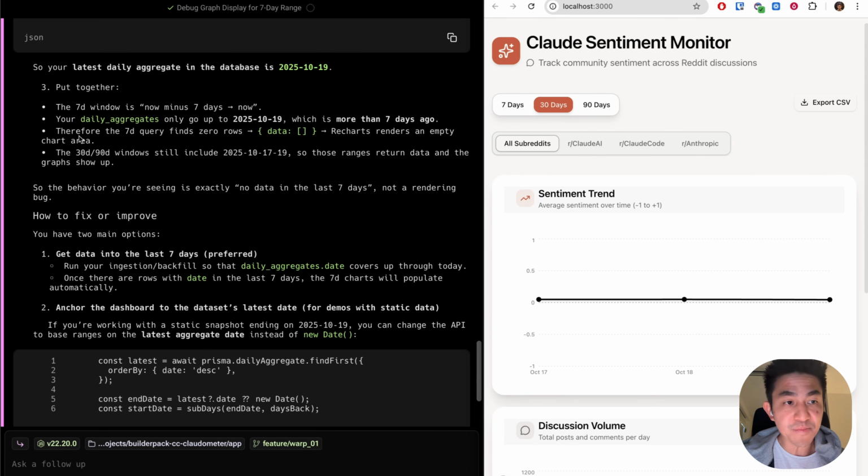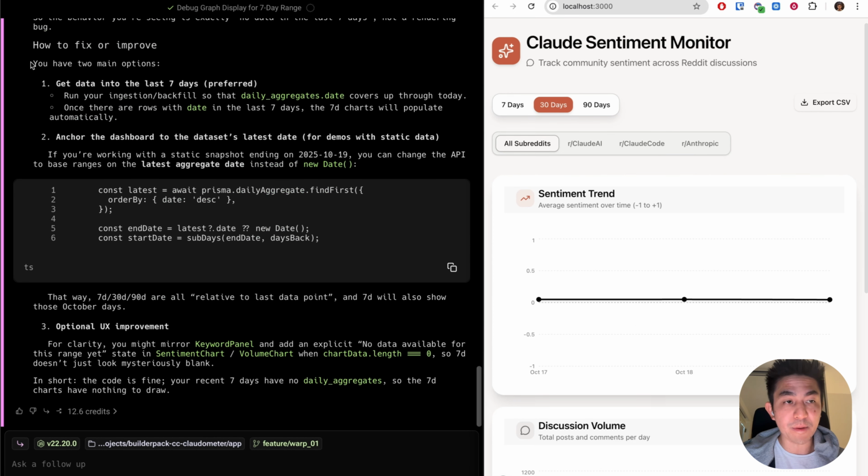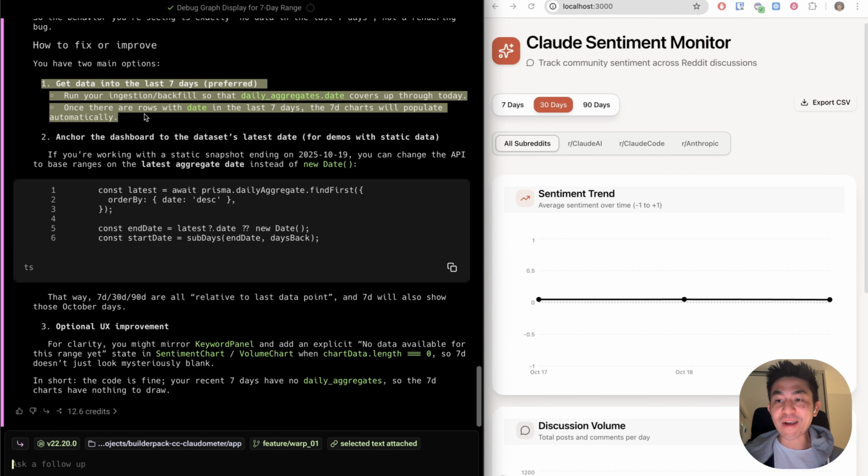You can see over here. And therefore, these 7-day queries return fine and zeros. So it tells you how you're going to be able to fix this. You have two main options: get the data into the last 7 days, or you can actually anchor the dashboard. So it correctly identified the error.